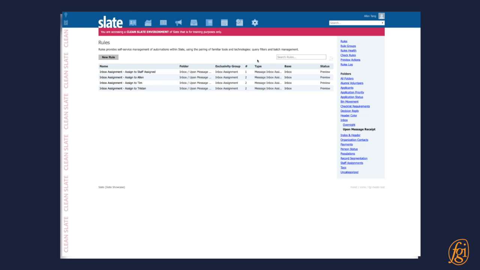In our example, we'll be using rules in an exclusivity group called Inbox Assignment, which will have both deterministic and non-deterministic rules. Our first rule is deterministic and has a priority of 1 to assign the inbox message to the staff assigned. Then we have 3 non-deterministic rules that all have the same priority number of 2. What this does is if an inbox message meets the criteria for multiple rules in this set, then Slate will select one at random for the assignment. It should be noted that while the selection does not use a round-robin procedure, non-deterministic rules should create an equal distribution over time among possible outcomes.